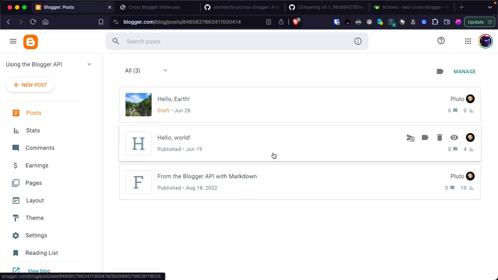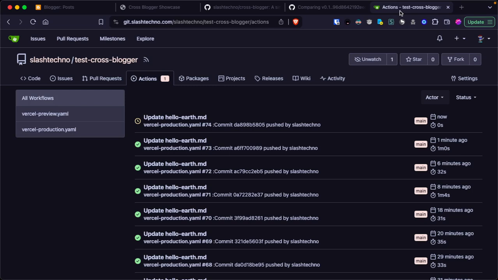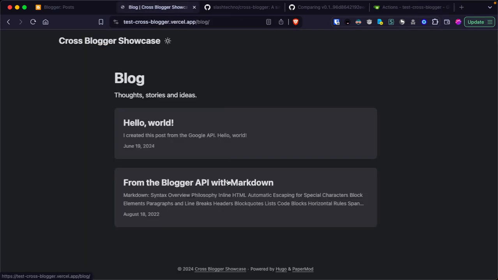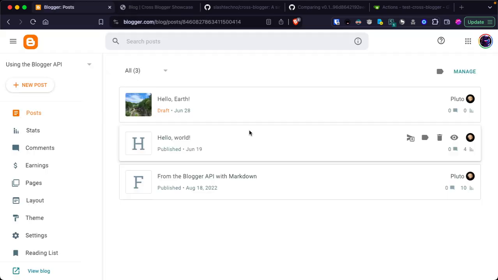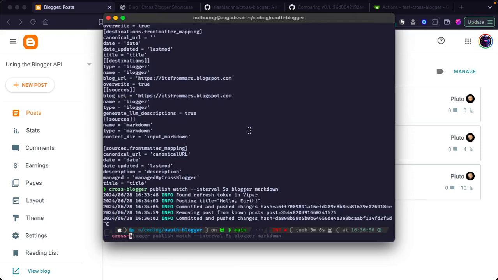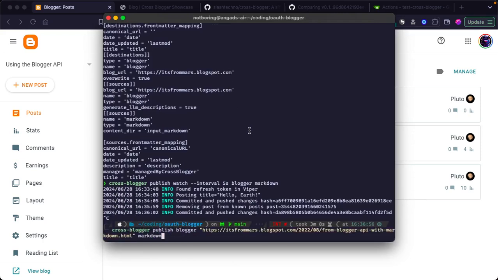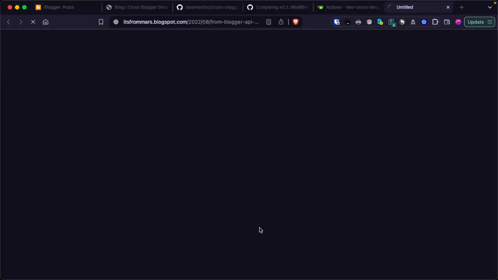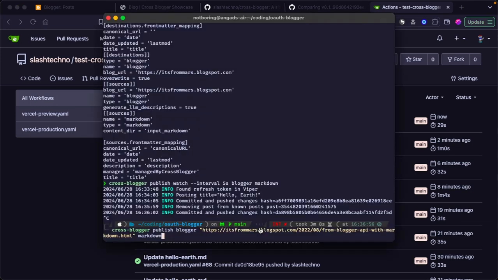Seems Brave just updated, or has fetched a new update anyway. This should have completed by now. It did. If we go back to blog, there is no more Hello Earth. That's CrossBlogger. There's also some other functions. You can do crossblogger publish, and then you can do blogger. This will publish this post, and it's just a one-time run. It's one run in the background.